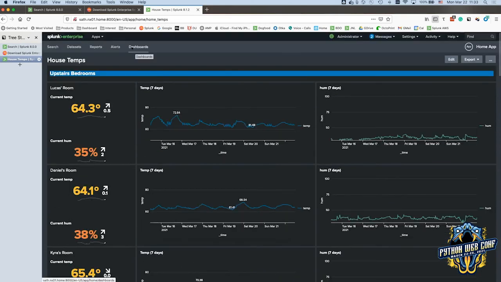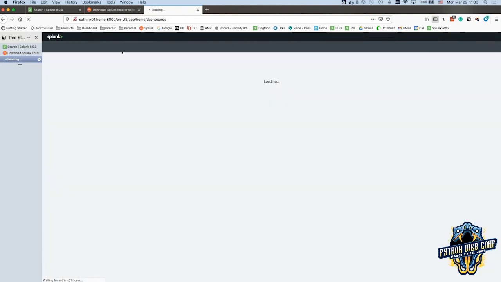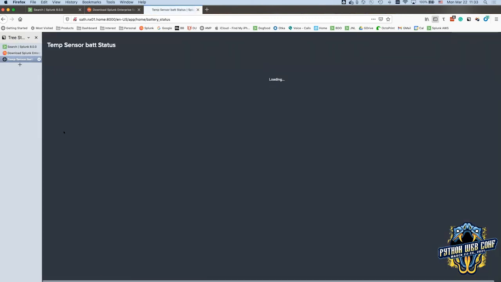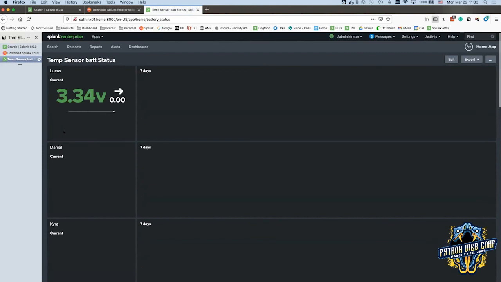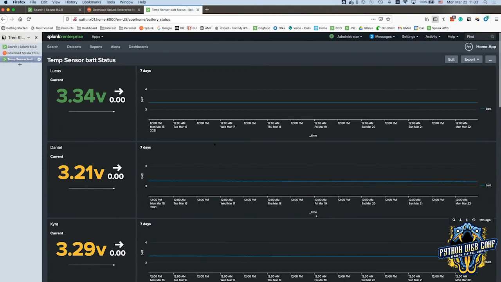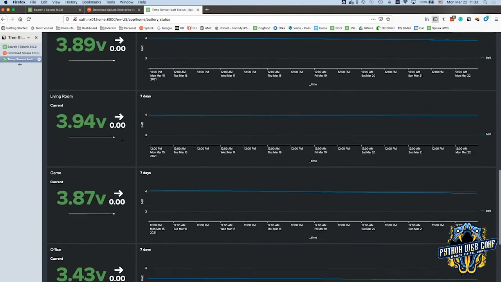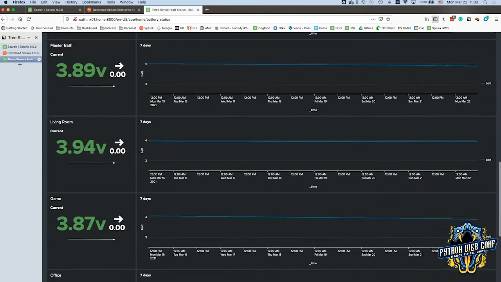I also, for those sensors, some of them are locally powered and some of them are battery powered. So the battery powered ones, I'm getting battery information from those sensors. So green is good, yellow is starting to, I might need to start thinking about changing batteries. Everything else seems to be good right now.